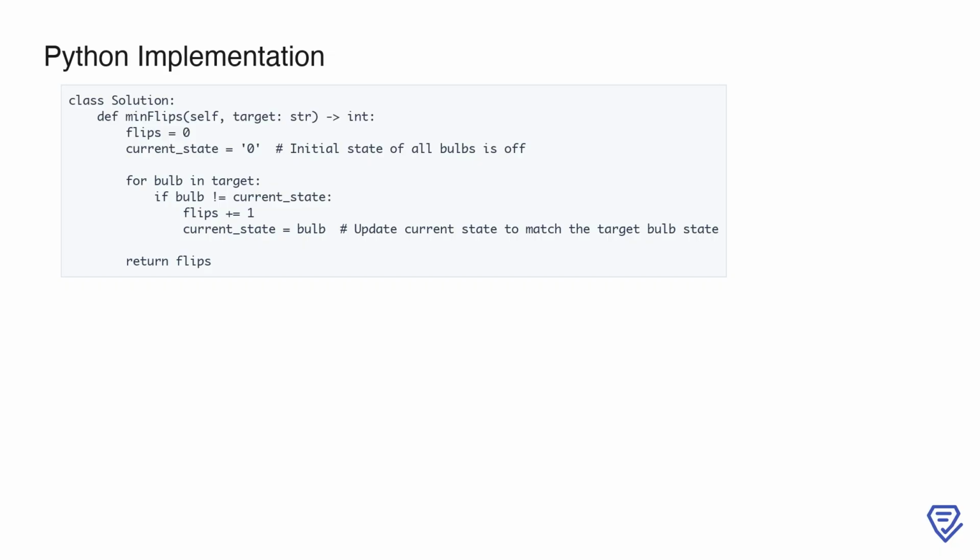Complexity analysis. Time complexity: O(n), where n is the length of the target string. The function iterates through the string once. Space complexity: O(1), as the solution uses a constant amount of extra space.